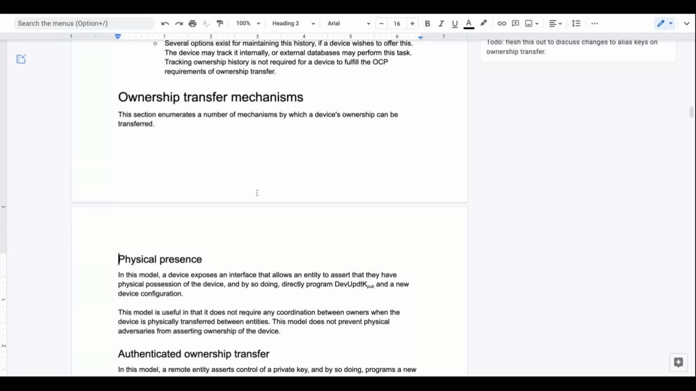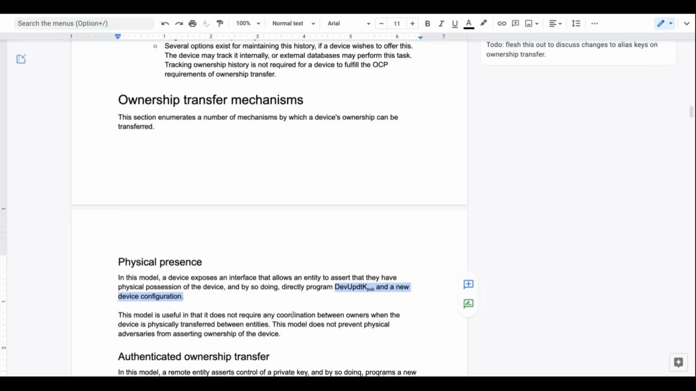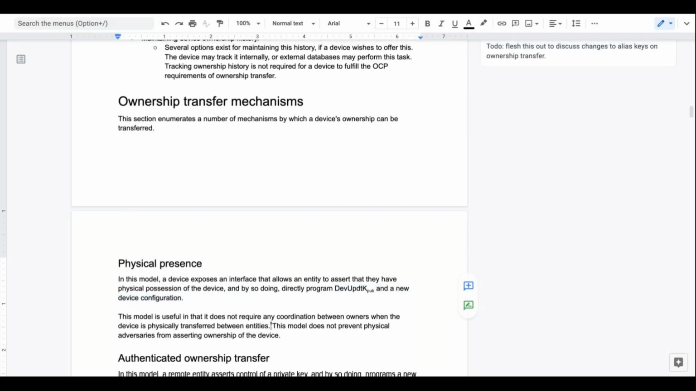Okay. Physical presence. In this model, anyone who can assert that they have physical possession of the device through some kind of interface on the device can directly program div update kpub and the new device configuration. It's useful and doesn't require any coordination between owners when devices physically transfer between entities. And noting that this does not prevent physical adversaries from asserting ownership of the device. This is the trade-off. Looks good.